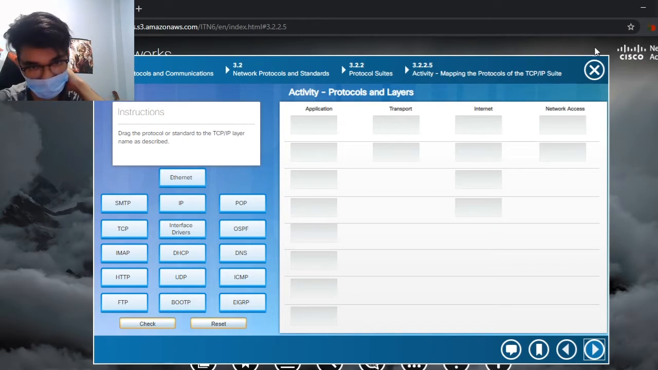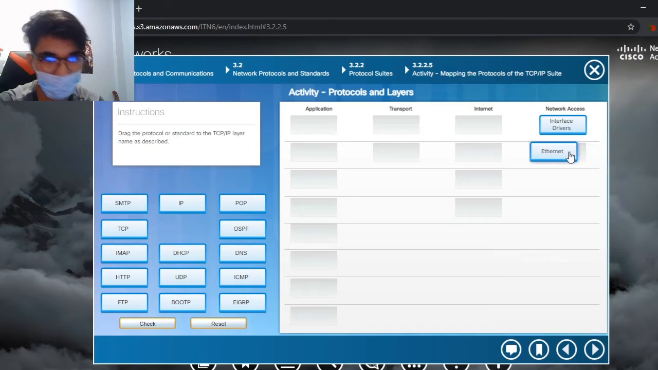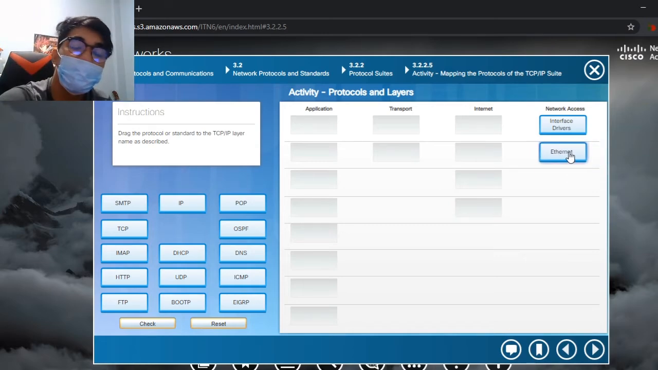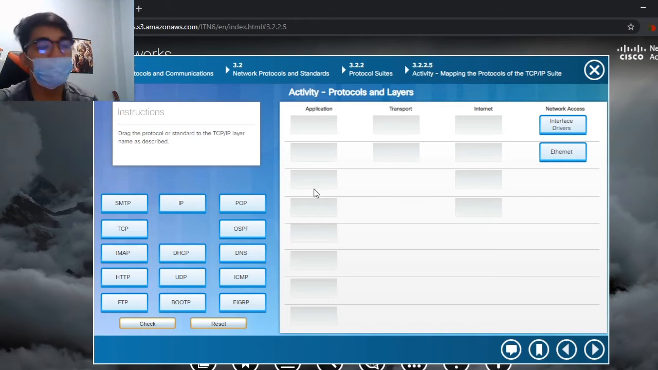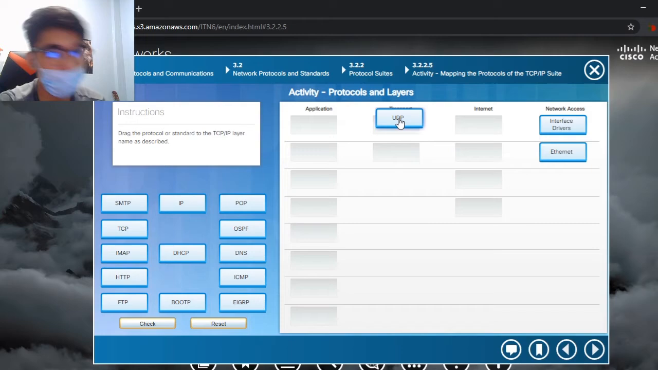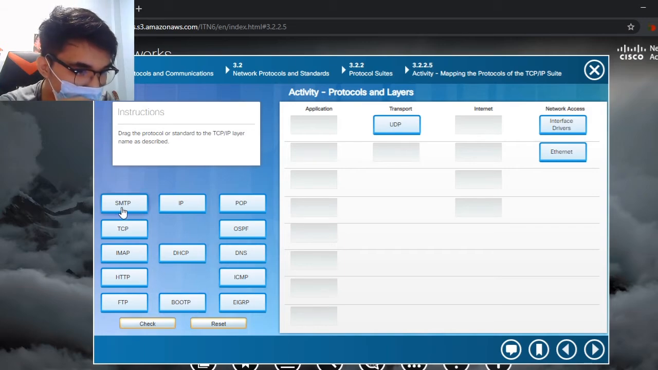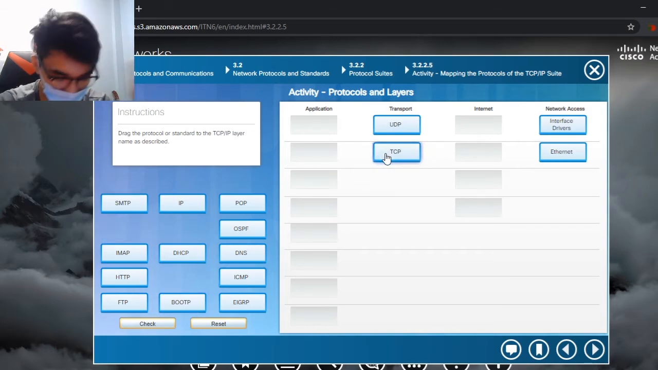First is the network access. We know that the network access would be the interface driver and Ethernet. Then the transport protocols are UDP and TCP. Let's find the UDP, the user datagram protocol, and the TCP, the transmission control protocol. Where's the TCP? TCP. Then the internet layer is the IP.